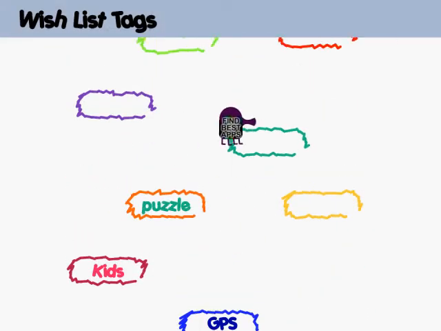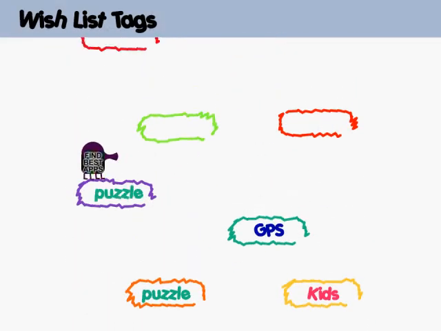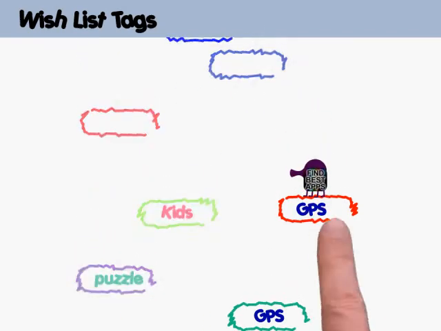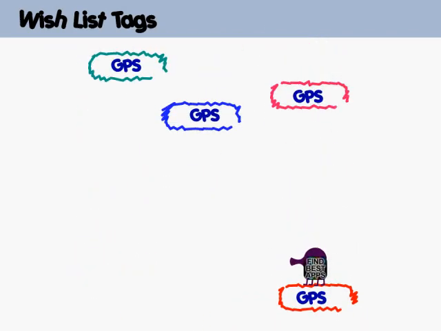And if your wish list gets too big, you can tag apps to make comparison shopping faster. Just look at the apps with the same tag.